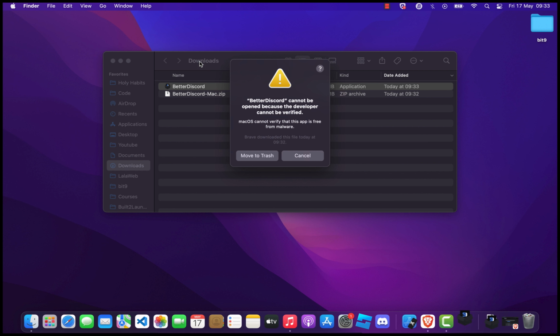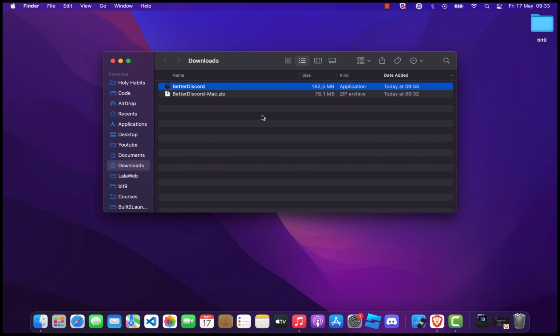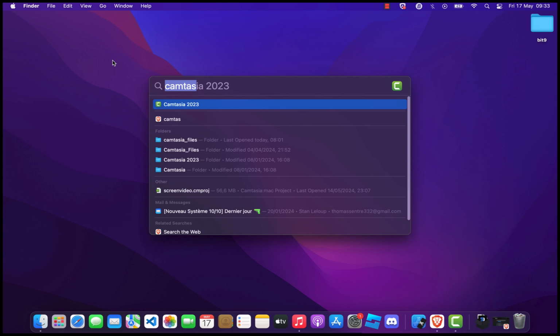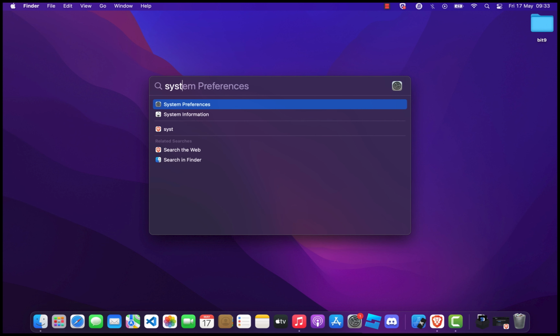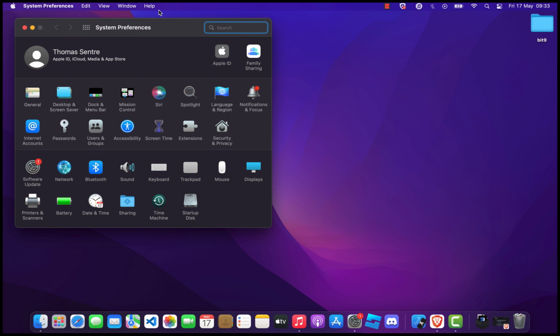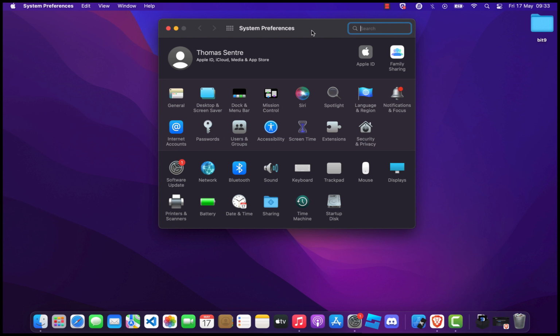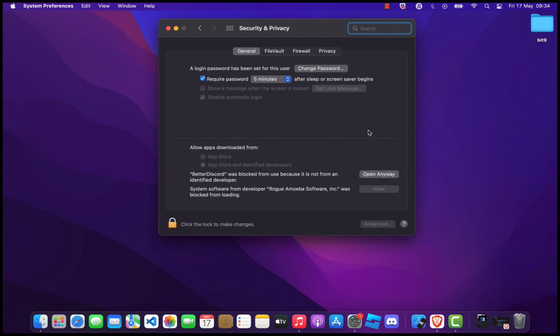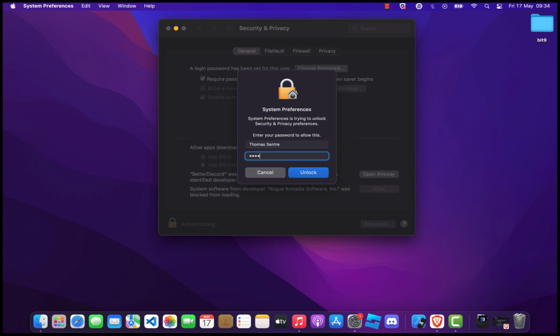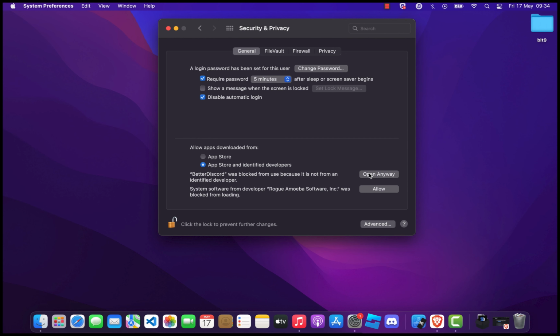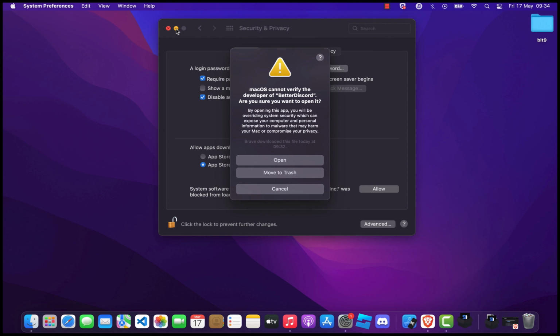If you see a pop-up saying Better Discord cannot be opened because the developer cannot be verified, click Cancel. Now open Finder by pressing Command plus spacebar and searching for System Preferences. Open System Preferences, and then Security and Privacy. Go to the General tab, click the padlock icon at the bottom, and enter your security password to unlock it. At the bottom, click Open Anyway to allow the installation.